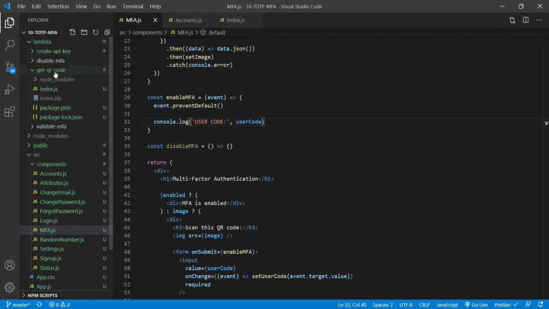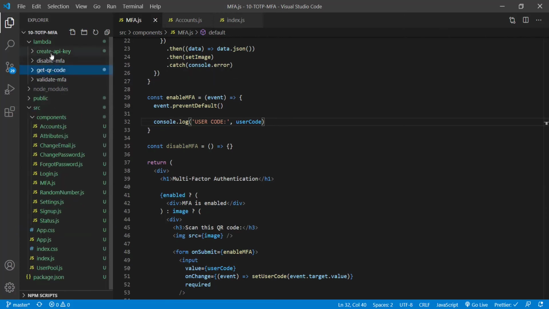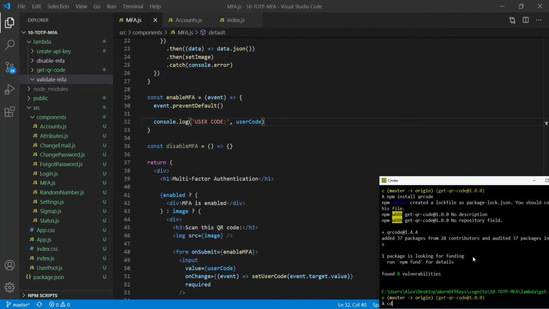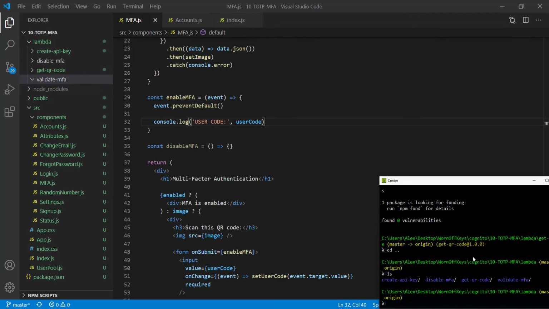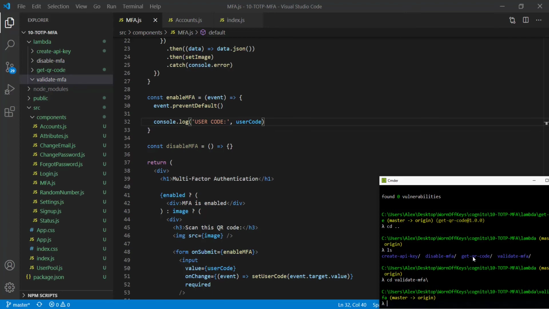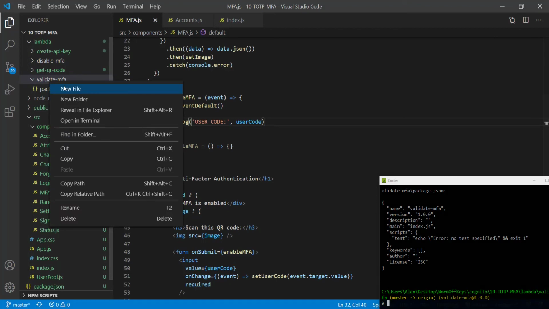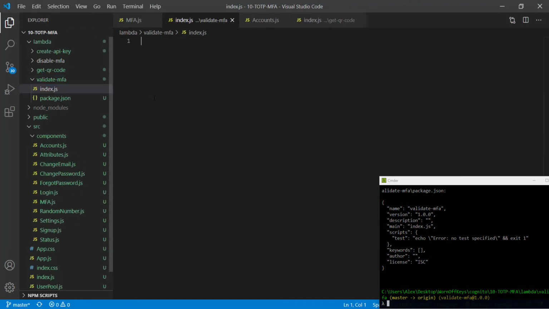If you go back to VS Code, we can minimize this and we see validate-mfa. We wanna navigate to that in our console. So I'm gonna go back, we use ls, we see it right there. So we can cd into the validate-mfa function. And then we can run npm init -y to initialize the project. And I can make a new index.js file.